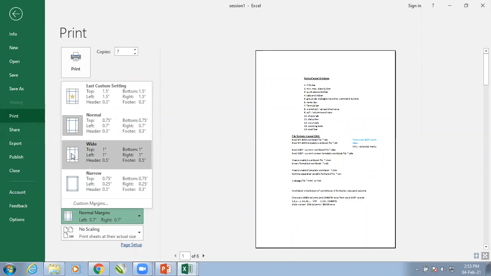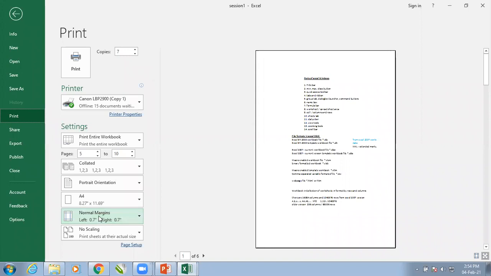See, compare this and this. This has a smaller margin, this has a bigger margin, this is the normal margin, and this is nothing but the last custom settings. Whatever custom settings you did last, at last I have done 1.5, 1.5, 1.5, 1.5, right? So this is the last custom setting. Whatever setting you did last time will be indicated here. Again, if I change it, the last custom settings will also change. Okay, so like that you can do it.